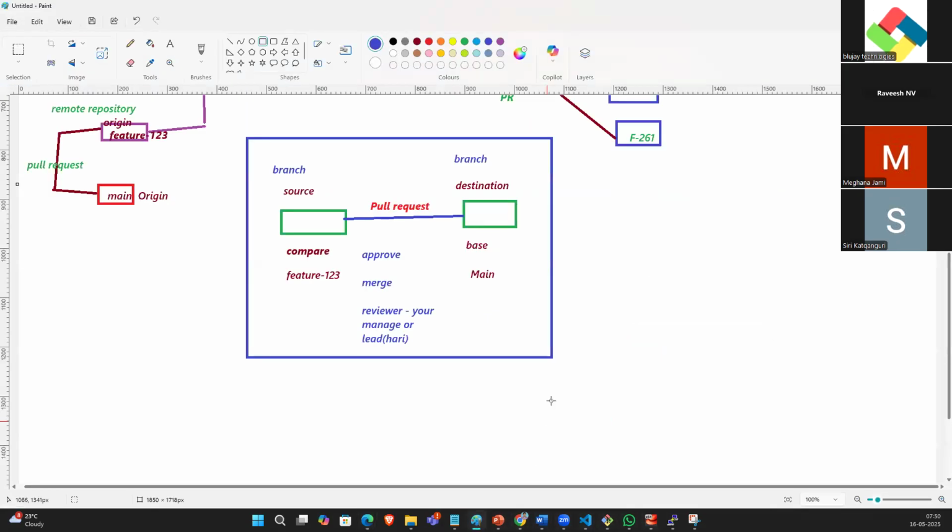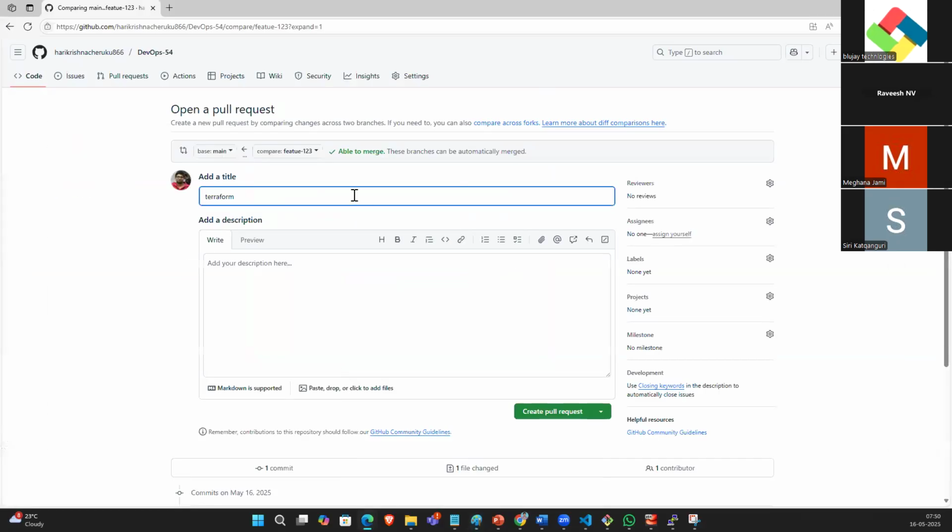Compare and base: compare is nothing but the source, and base is nothing but the destination. You are sending from feature branch 1 2 3 to the code. So whatever the code is, for example ABC, you are pushing it to the main branch. Then you can create a pull request. Yeah, we created the pull request.